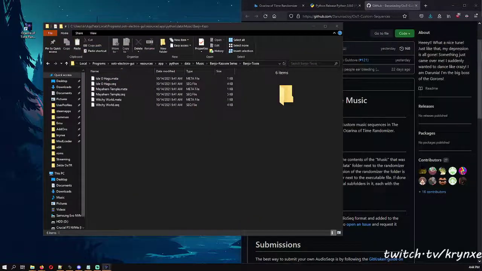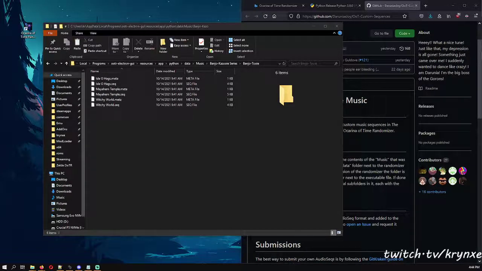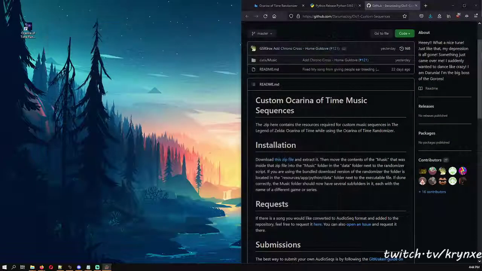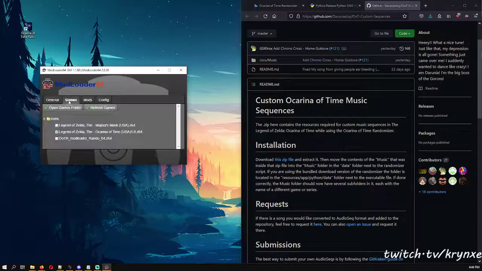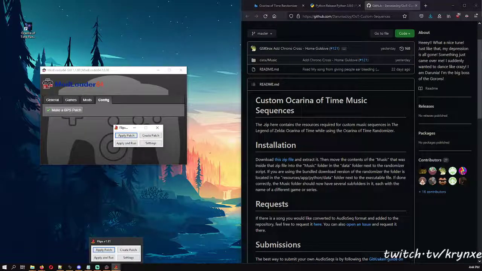But from there, you're going to want to load up Modloader 64 if you're planning to set this up to work online. So here's Modloader, and you're going to want to go to config and make a BPS patch. You're going to get this small pop-up that's Lunar, I believe, BPS patcher, and you want to hit create patch.